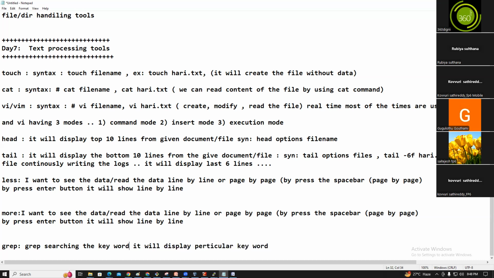Sir wants to explain less, more, and grep. Yeah, I will explain, no worries.